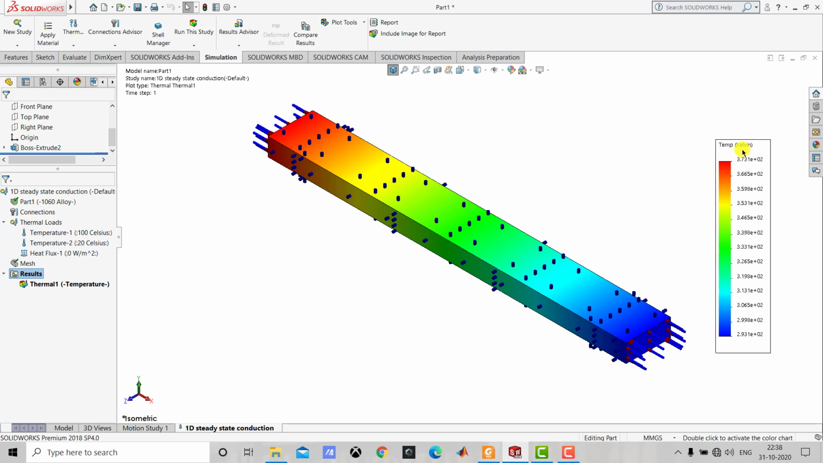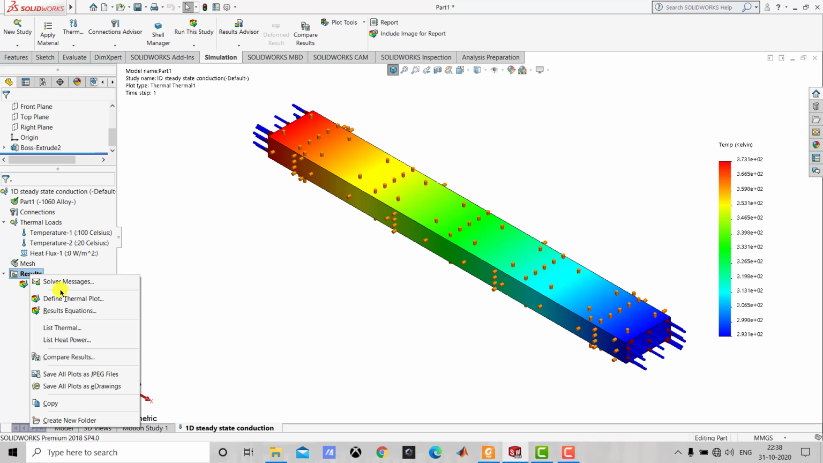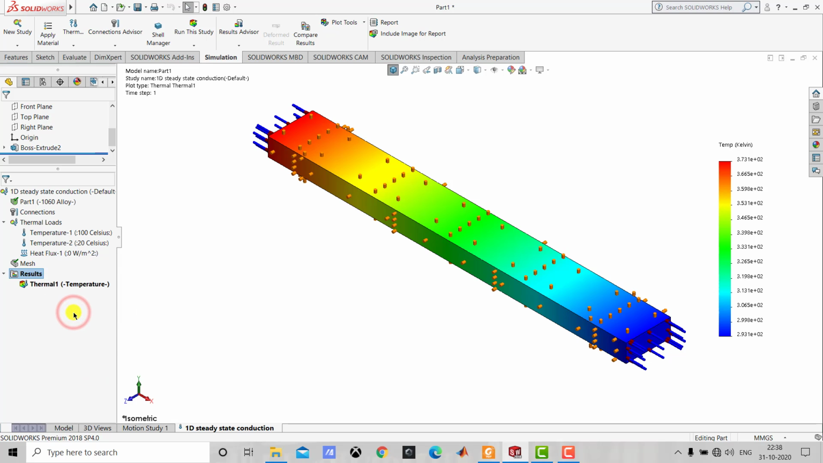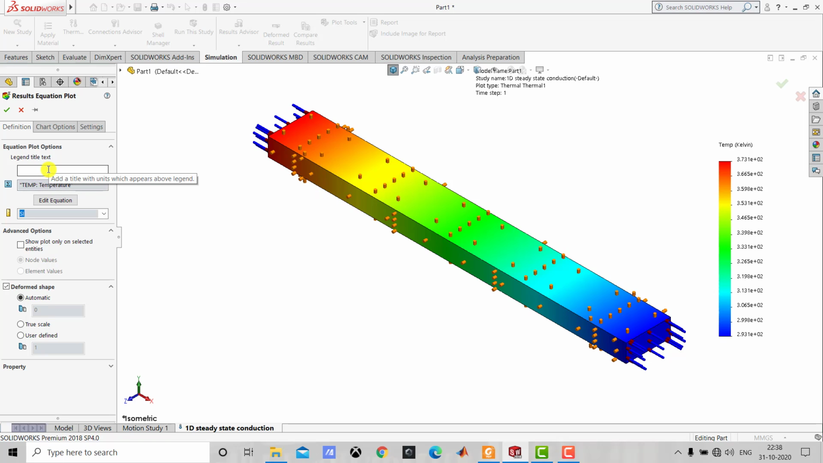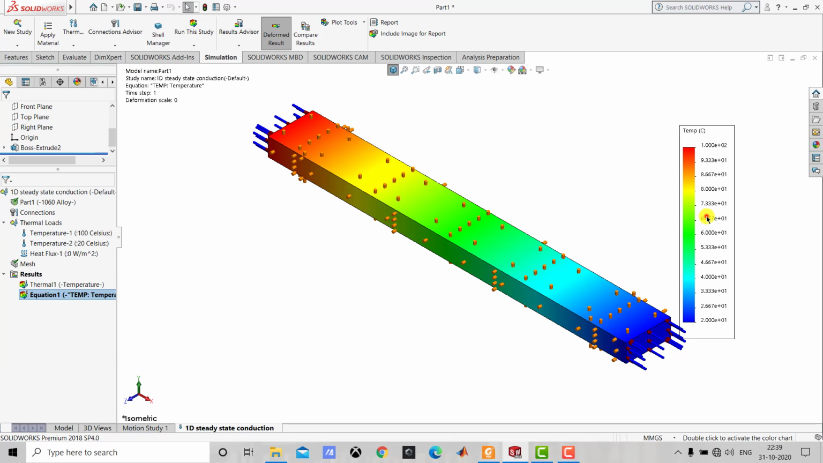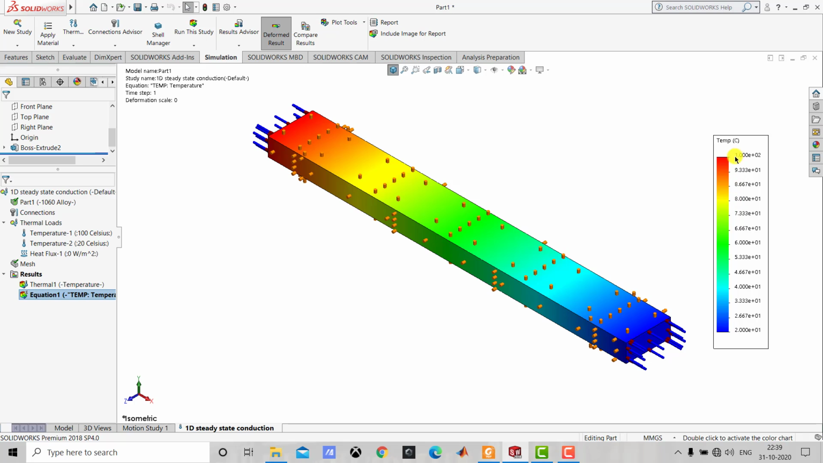So let us first convert this legend into degree centigrade, and for that we'll just right click on the results and select results equation, and here we'll just click on OK. Now here we can give a title to the legend that we are going to create. So we'll name it as temp, and in the bracket we'll just enter capital C, that is degrees centigrade, and from here we'll select the metric system in which the temperature is in Celsius and just click on OK. So here you can notice that the legend has changed from Kelvin to degree centigrade.